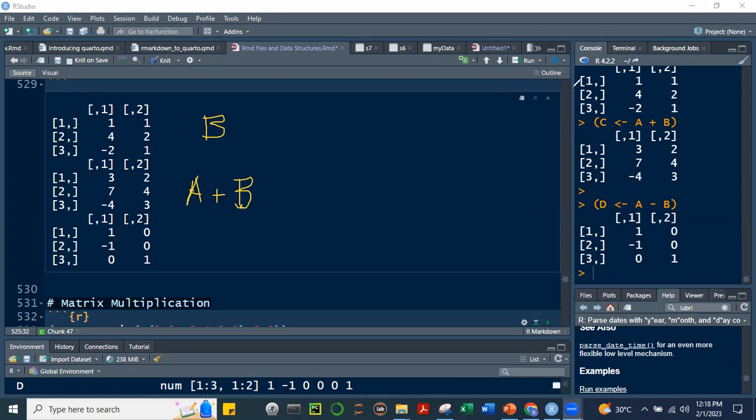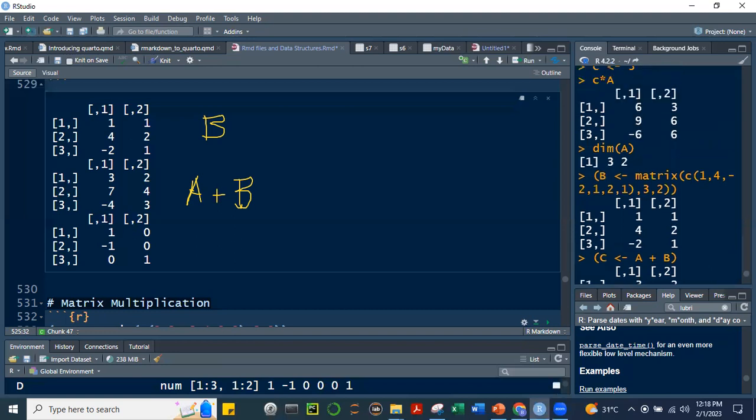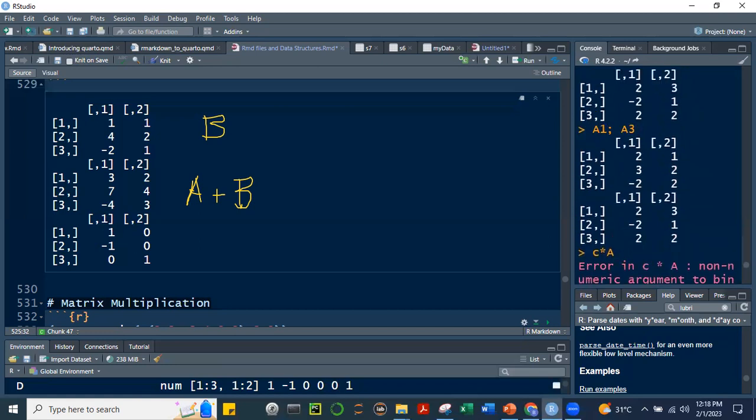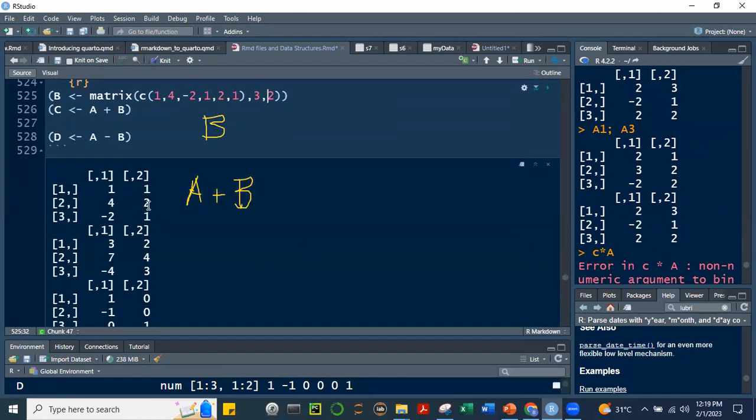Let me pause for a while here. Let's copy our matrix. Where's our matrix? This is our matrix A, right? Just to be sure: 2, 3, negative 2. So our matrix A is 2, 3, negative 2, and then 1, 2, 2.